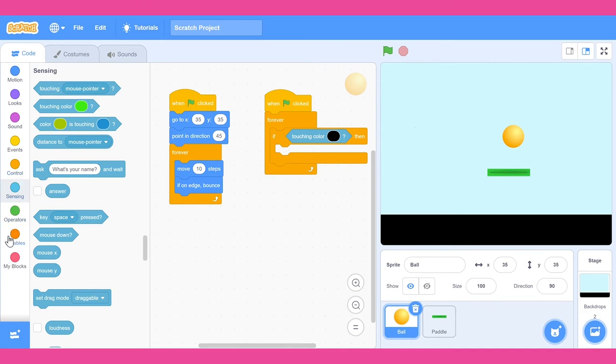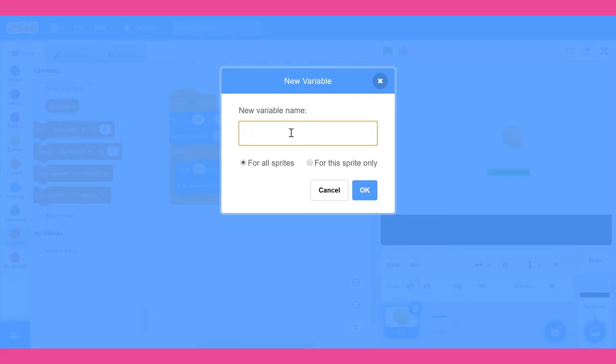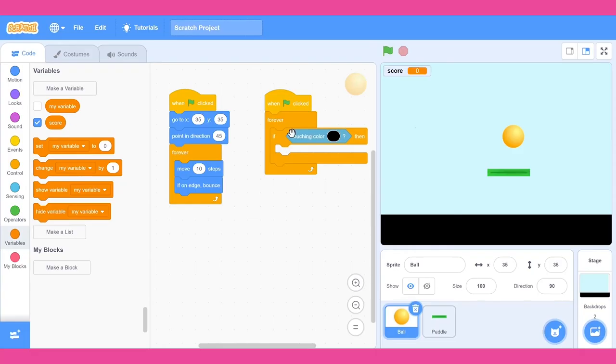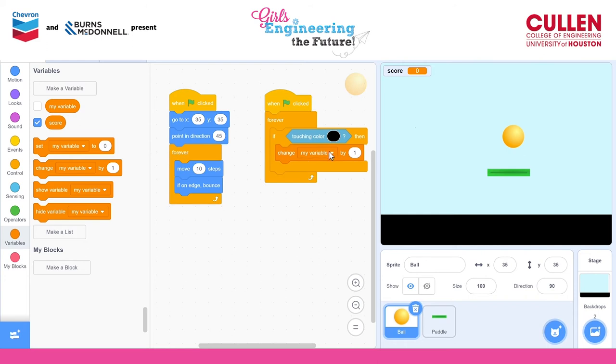Go to the Variables tab. Click Make a Variable and call it score. Make sure you check the box next to score so that it shows up on your screen. Grab a Change Variable block and place it in the if block. Then change the variable to score and the number to -1. It is negative because when the ball touches the ground, you lose a point.